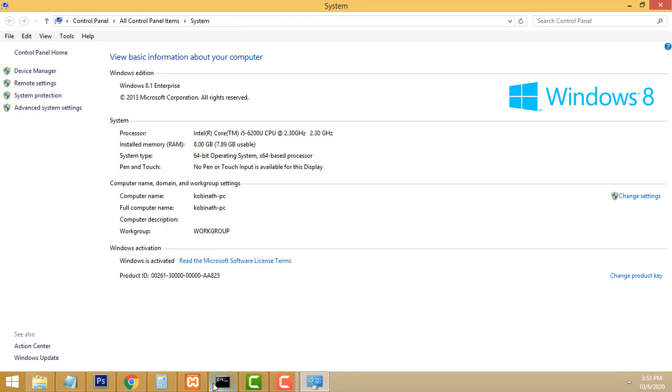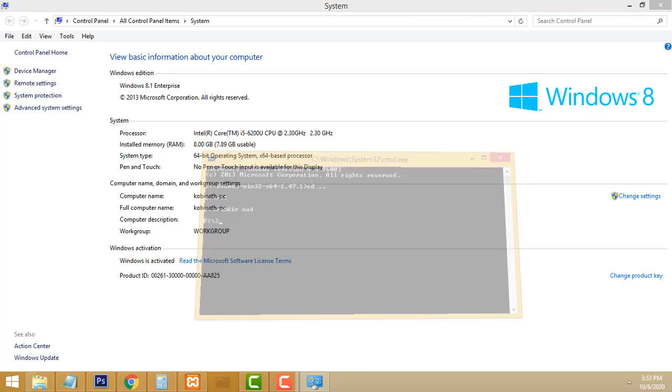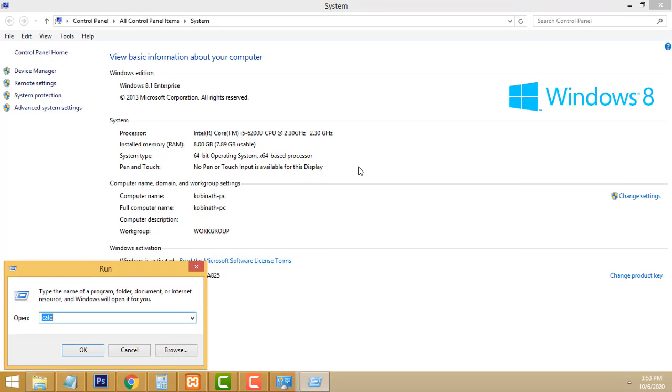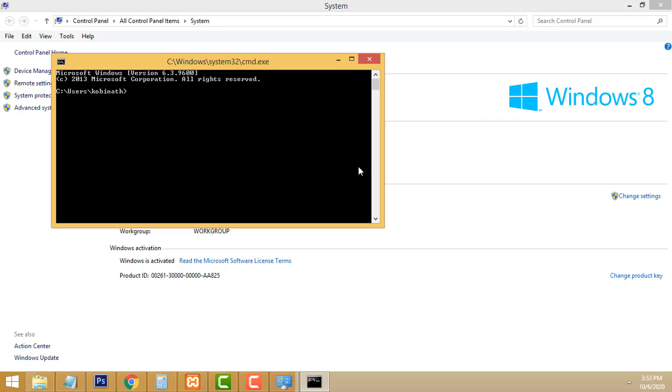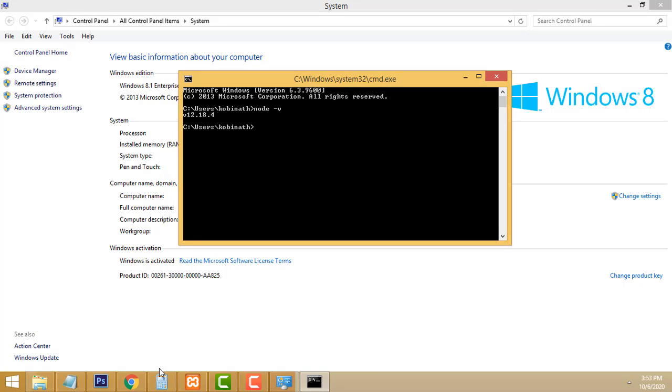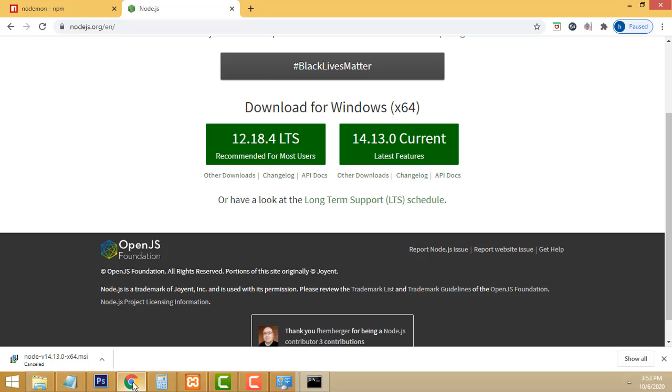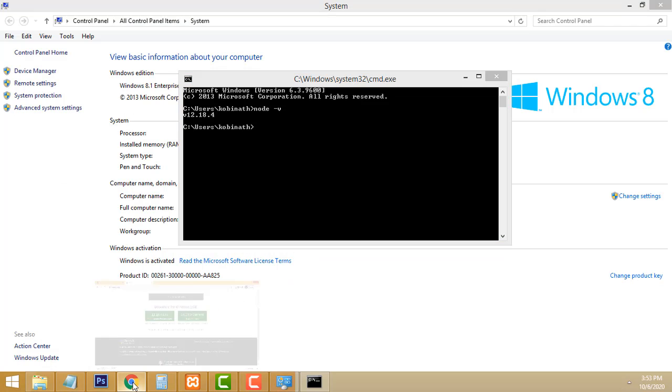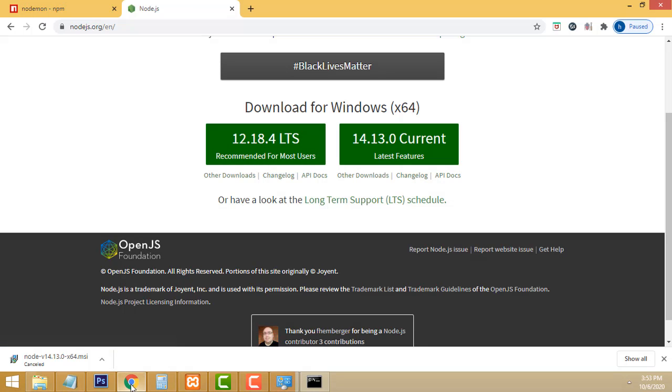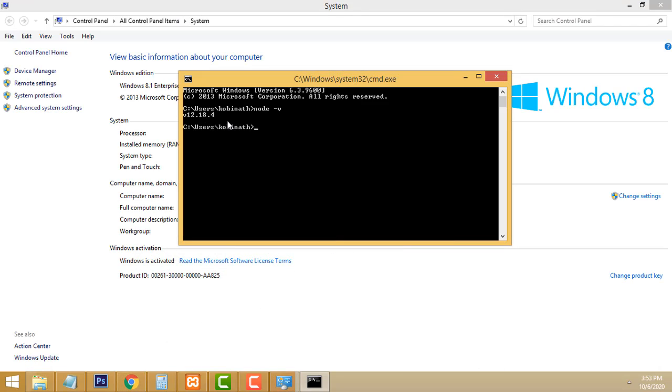After setting the path, you will be able to check whether Node.js is installed successfully on your machine or not. You just go to the command prompt and check the version with node -v, right? I have installed Node.js. This is the version I have installed on my machine. You can check here, 12. It's installed.